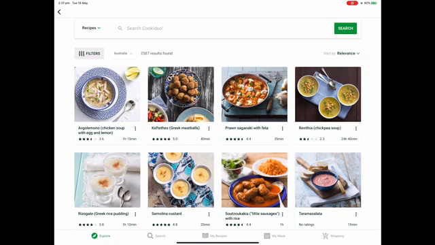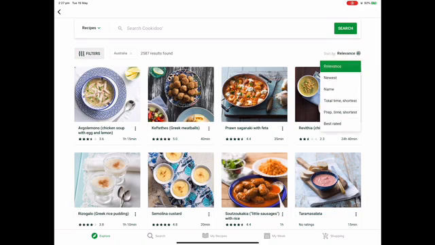The Discover page takes us back to the default setting, which is all the recipes, all from Australia, no filters at all, and that means 2,500 and more recipes to go through. They are sorted by relevance, but you can also change that.